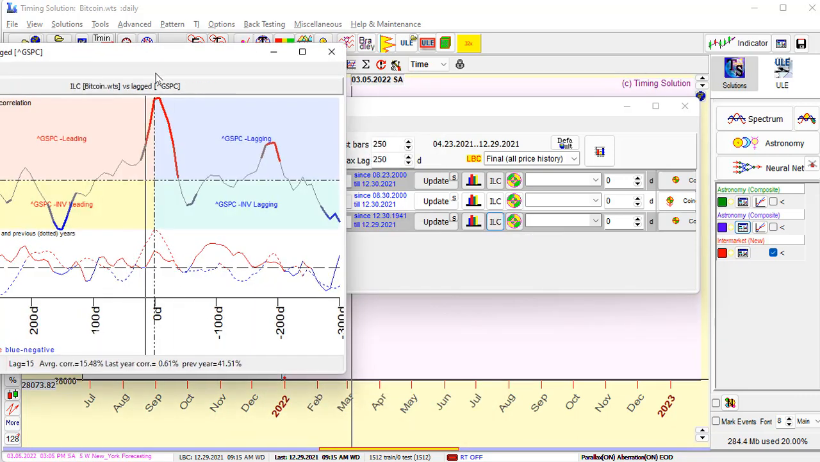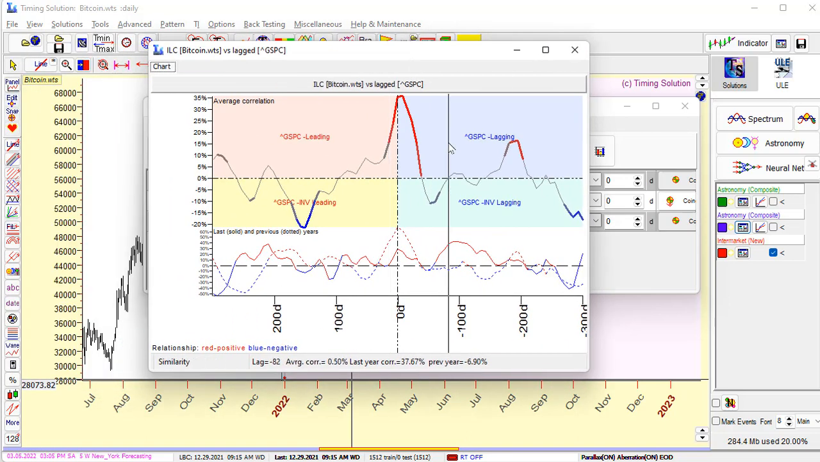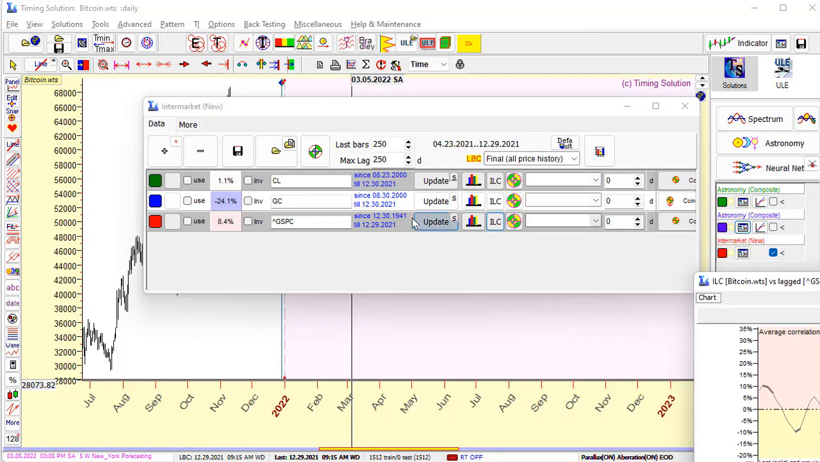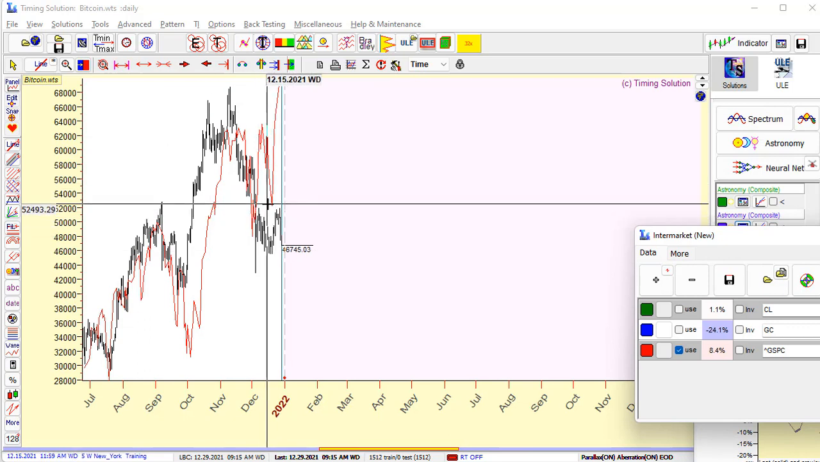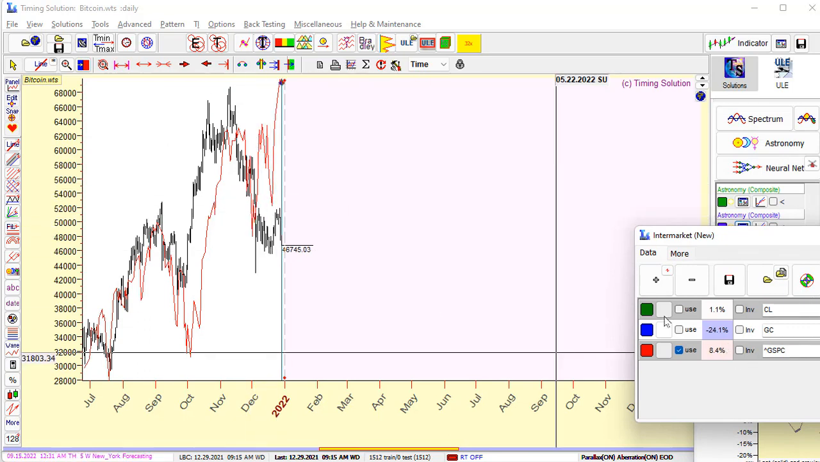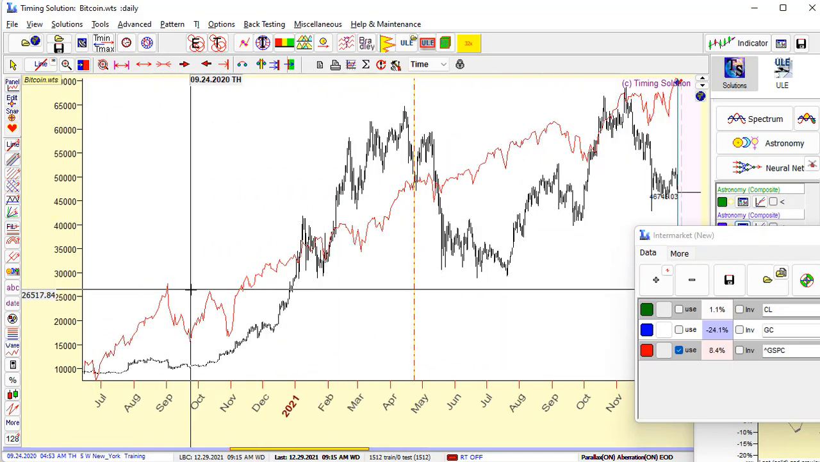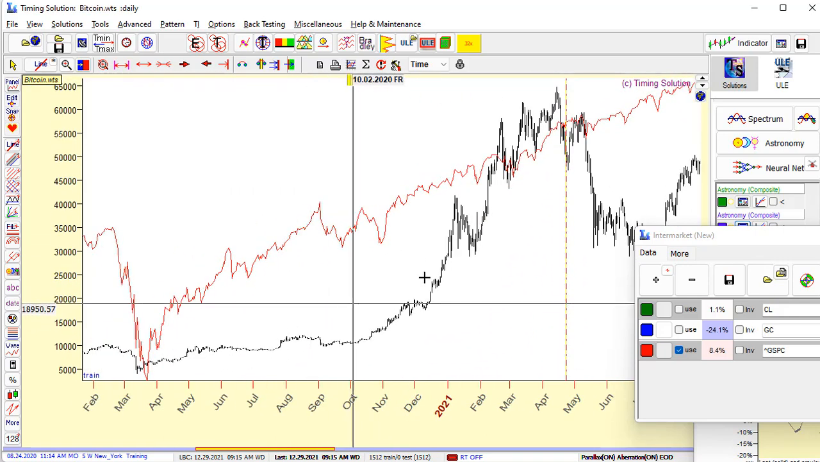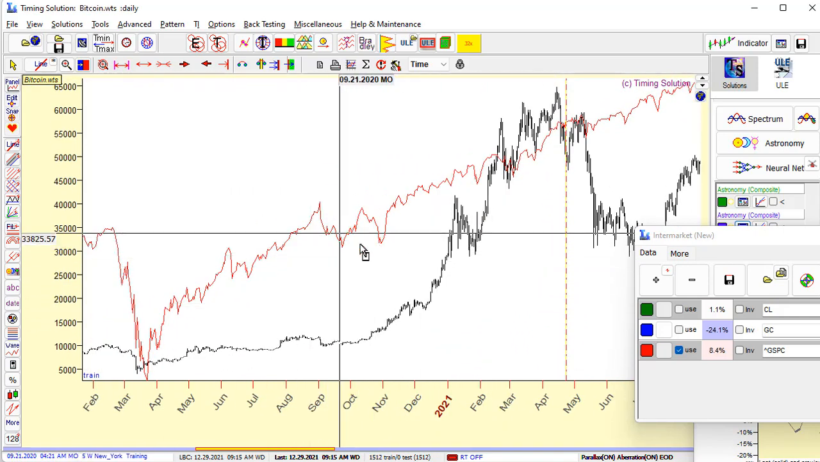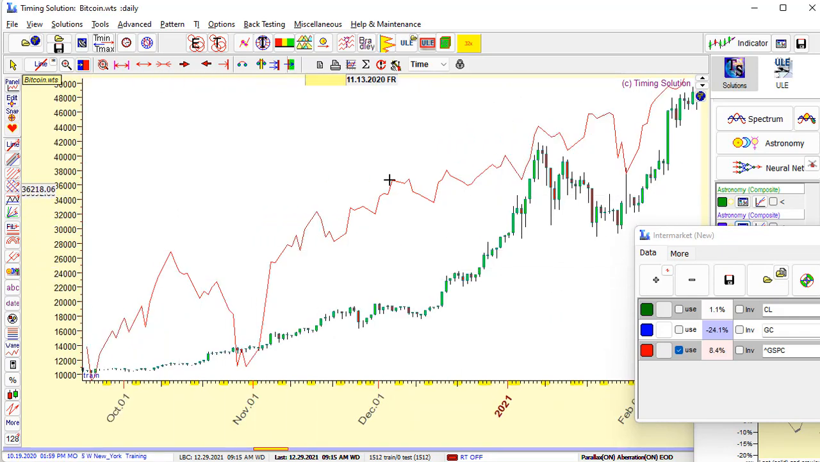It calculates the intermarket lag chart. Oh, it's good news. You see, it's peaky here. It means that this chart coincides with Bitcoin. Let's check how it looks. I will make this chart visible, and let's look. This is black, this is Bitcoin, and red, this is S&P 500. You see, actually they move together. Very often they move together. Not precisely, but the general trend is the same.